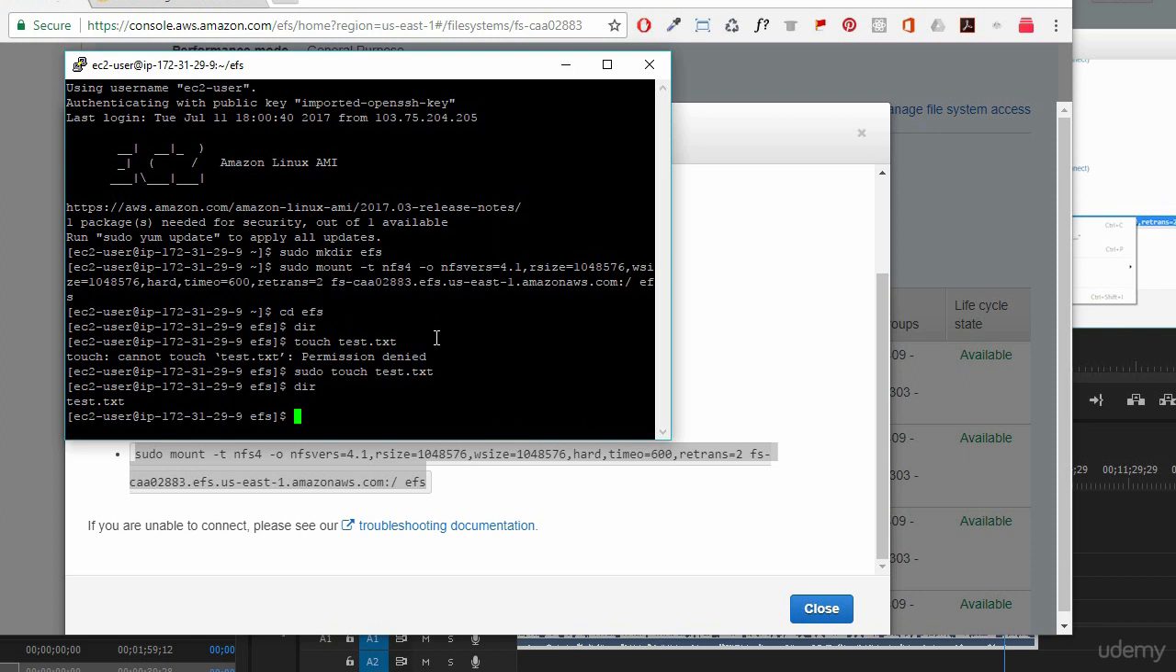So there we've created an EFS share, we've created mount targets for that EFS share in availability zones, we've then created an EC2 instance, and we've associated the security groups between the EC2 instance and the EFS share so that they can communicate with each other. And now we have actually successfully mounted that mount target to our Linux operating system. So that's all we have to do for this lecture, and I'll see you in the next one.